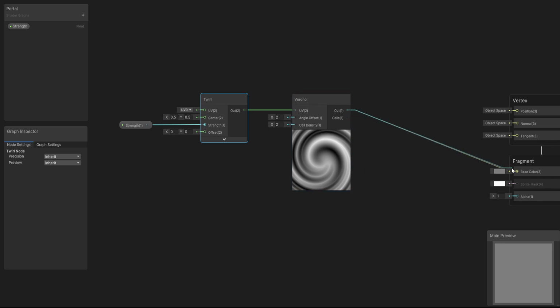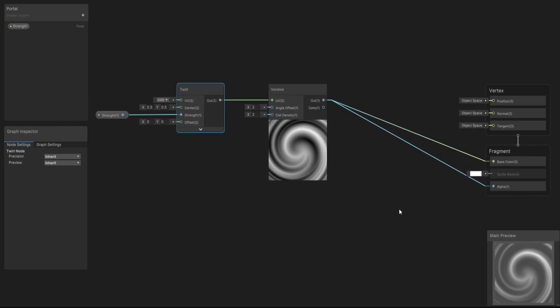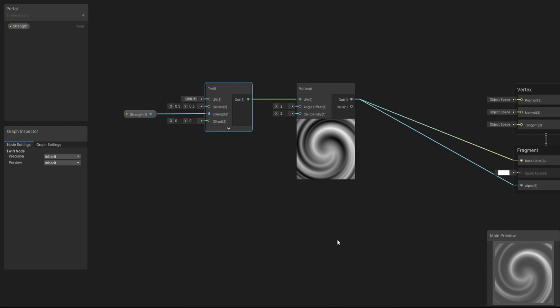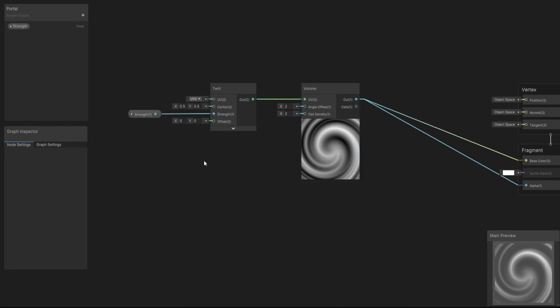Now we can just take this output and drop it into our base color and also the alpha as well to get a portal effect straight away, which is pretty cool, but this doesn't animate and doesn't really do anything. So how can we animate this? Well, we can multiply this by time. And to do that, we're just going to add a new node called time, drop this in, and we can actually just attach this time node into a multiply.